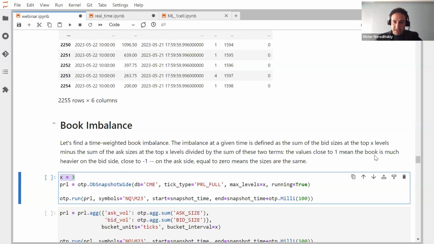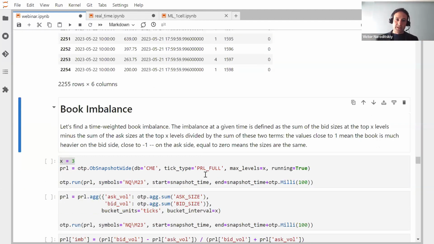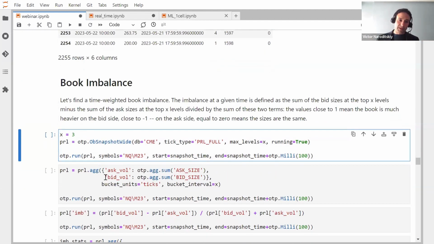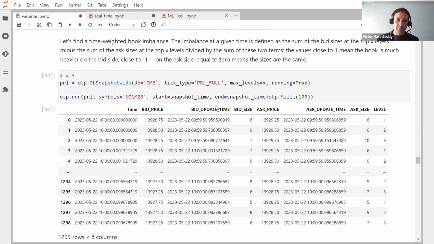We will be dividing the sum of the bid sizes by the total size. A value close to 1 will mean that most of the volume is on the bid side, close to -1 on the ask side. This will make more sense hopefully once we go through it. Let's just first look at the book that we'll be analyzing.